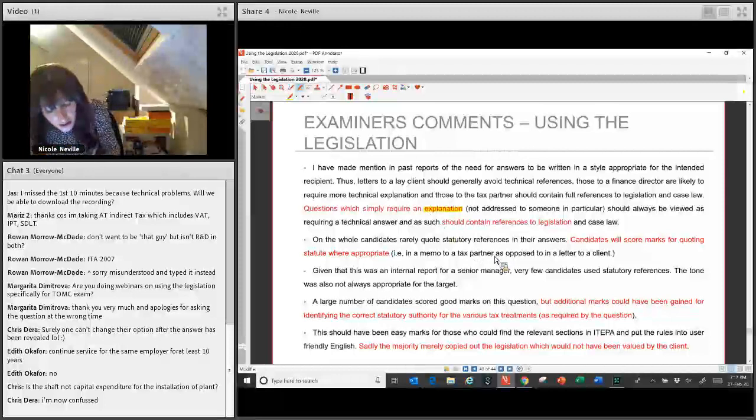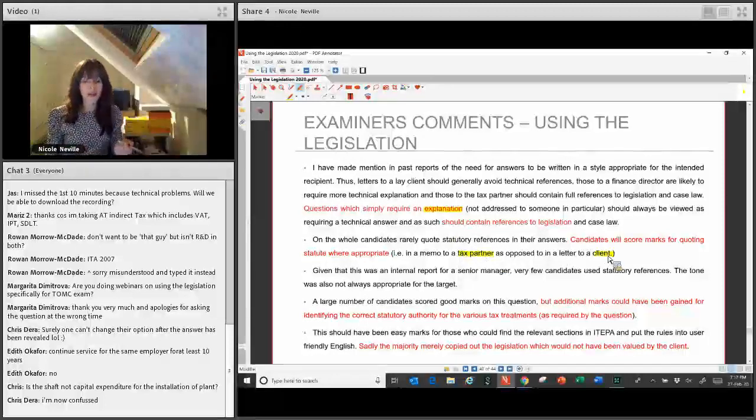But if you are writing to a tax partner rather than a client, then the examiners have said tax partners should be familiar with the legislation, and so you can, and if you do know, should put legislation references in your answer.